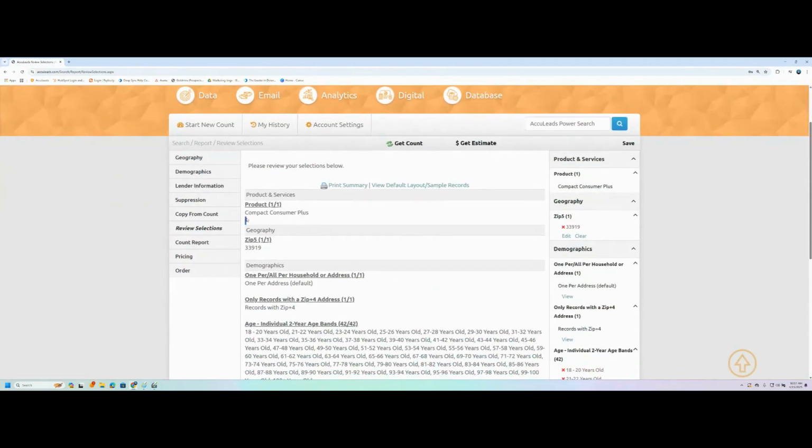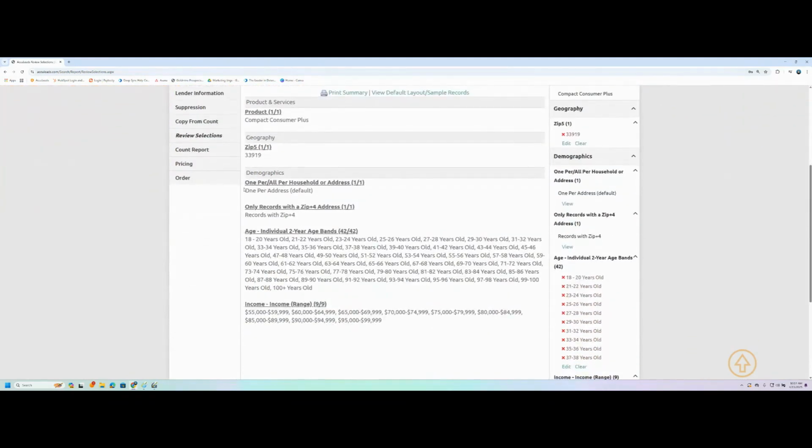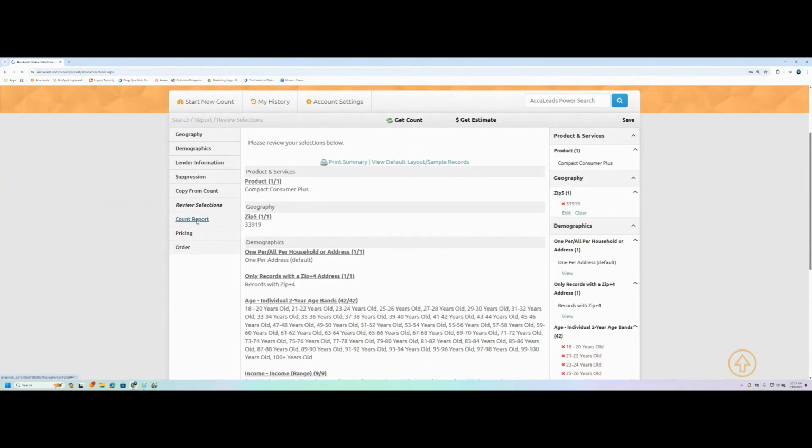See, we ran it in compact consumer file. Here's a zip code. These are default options. You can obviously change these. There's the age ranges and there's the income ranges. And so let's go to count report.